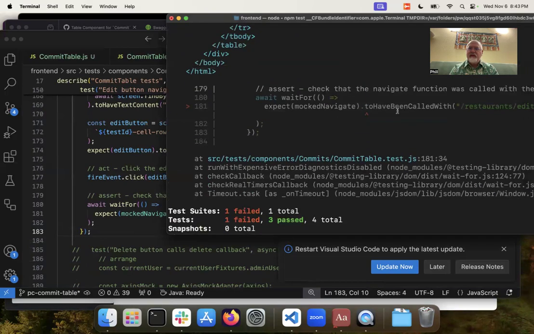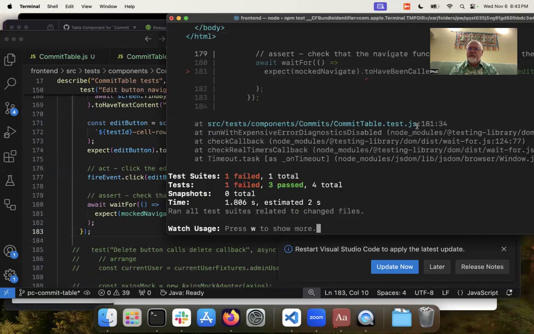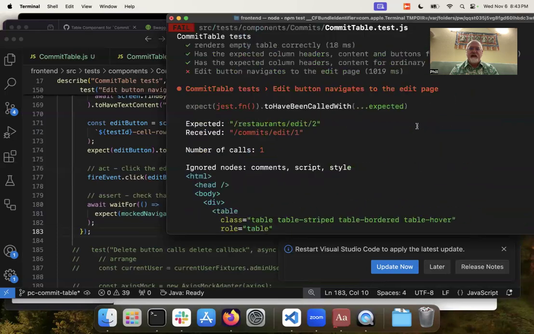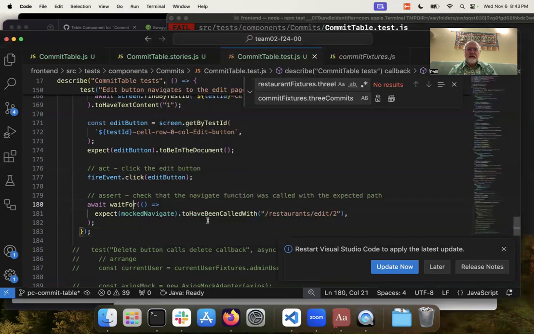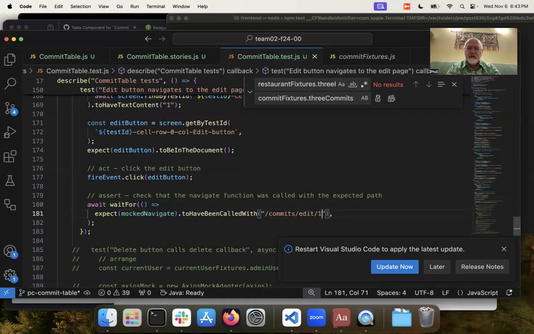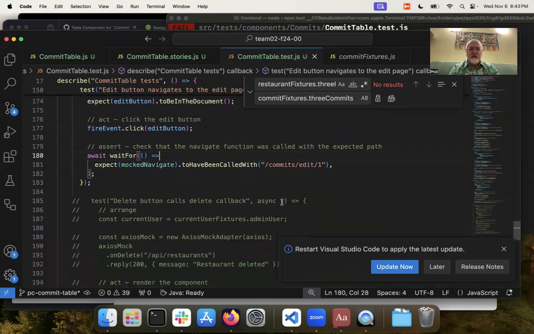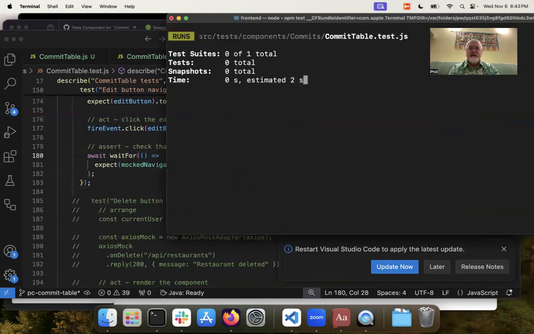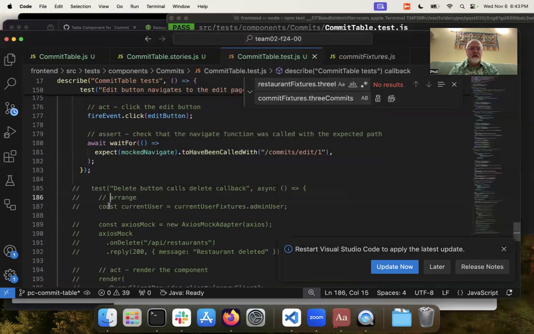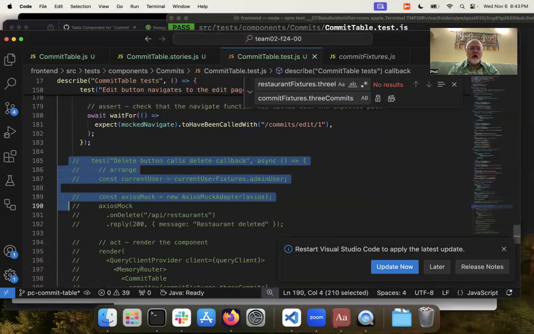It's showing that this expect to have been called, and what is it telling us? Yep, it expected restaurants edit 2, but I got commits edit 1, because that indeed is what it's going to navigate to, and that's what it should navigate to. And now, does that test now pass? It does. All right, we're almost done.